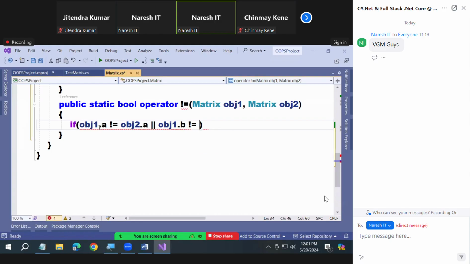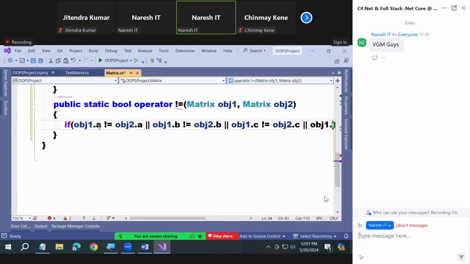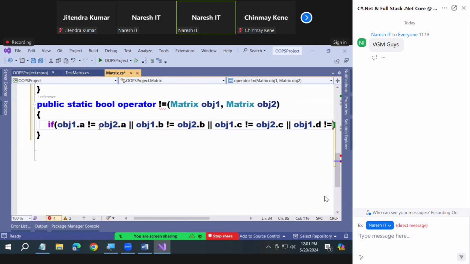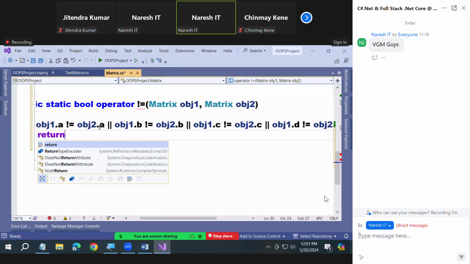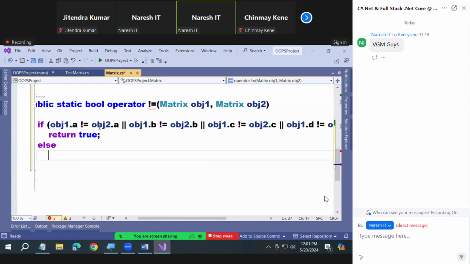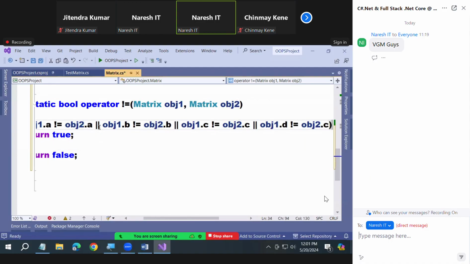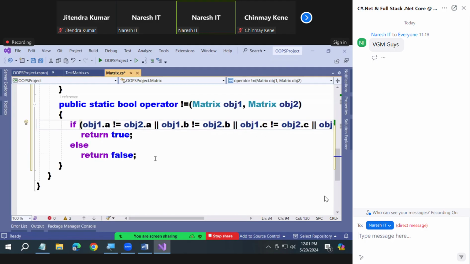obj1.b not equal to obj2.b or obj1.c not equal to obj2.c or obj1.d not equal to obj2.d, then return true, else return false. Are you clear? So if they're not equal, you just return the true value.